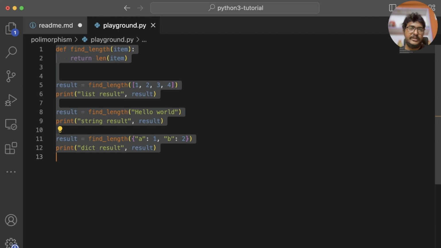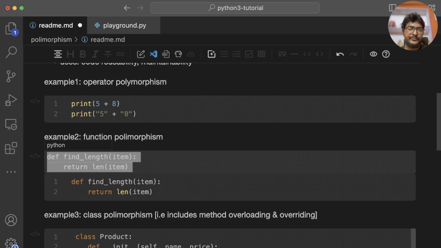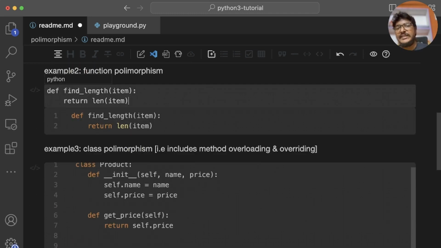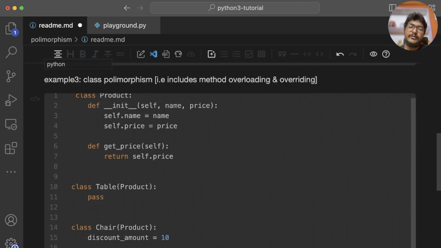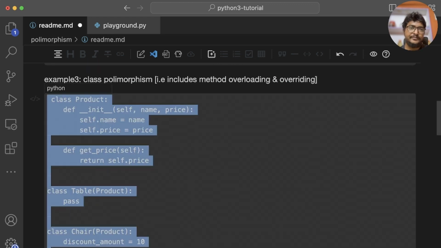Let me remove all this code and go back to the readme. Let's look at the third example. When we use classes, we can use method overloading and method overriding concepts with polymorphism. Whenever we use polymorphism, it makes the code more readable and more maintainable. To save time, let me copy all this code to the playground.